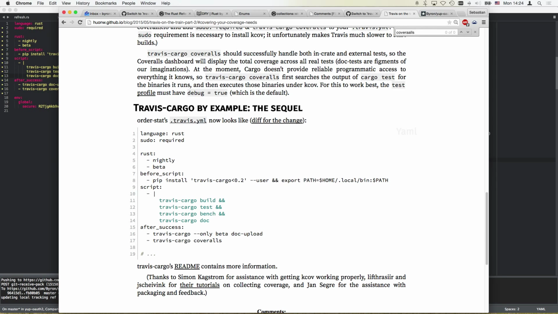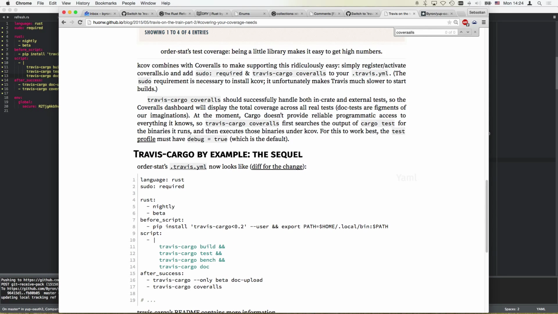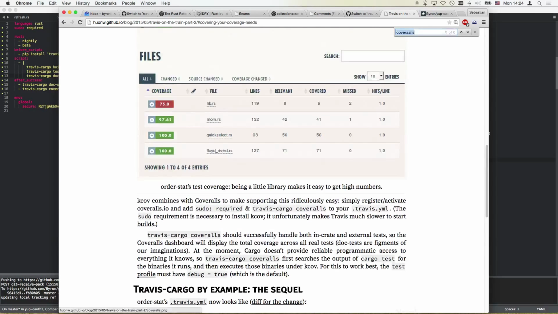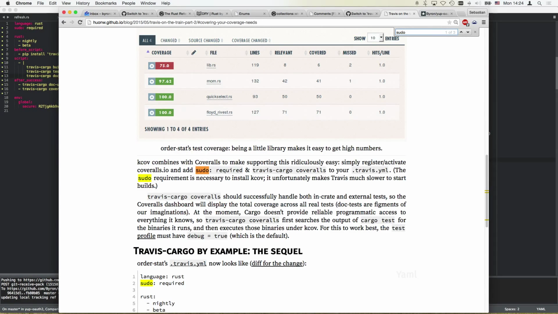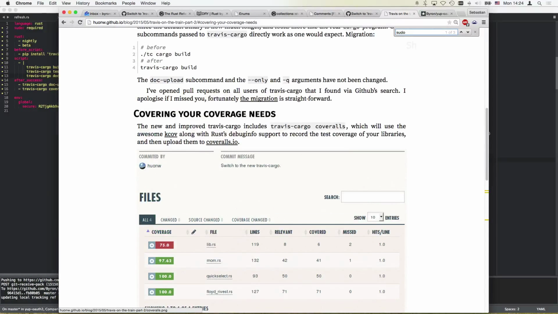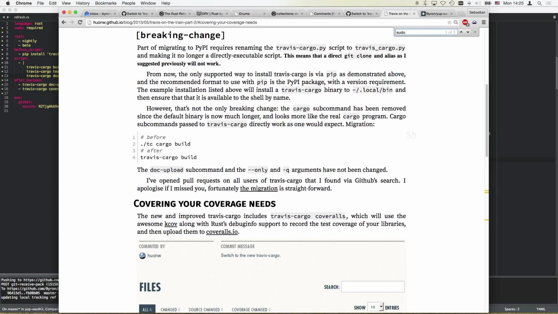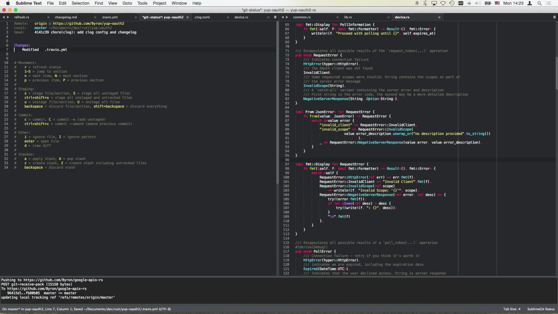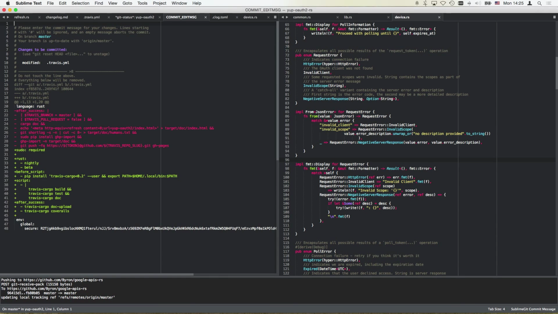And you don't even have to install it. I don't know if it's there by default or if he installs it on demand. But anyway, what's the sudo? kcov combines with Coveralls to make supporting this ridiculously easy. Yeah. I see, so that's it. Yeah, it's truly ridiculously easy, I agree. I like that very much. Because that will also give me new badges. Cool, so let's see how that works. The bad thing is that it will take a while to actually be executed.